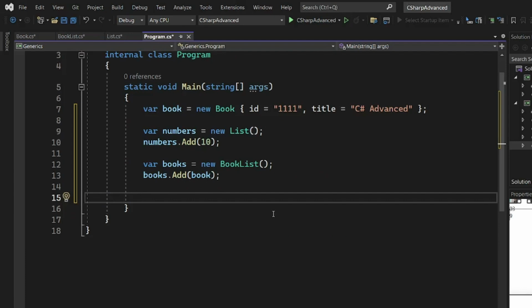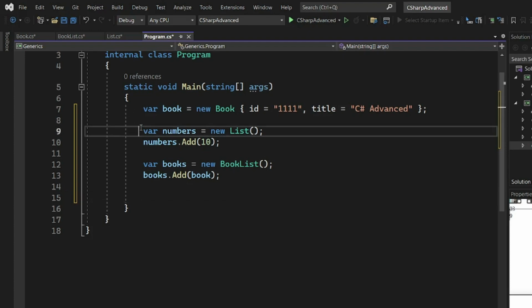Now let's see how we can use the generics. We go to Program.cs. So here we are instantiating a book object, a list of numbers as you see here, and a list of books. Now note that the problem here is that we have two different types of list. Now we can simply use our generic list we created earlier instead of these two different classes here. So let me comment out this code first.